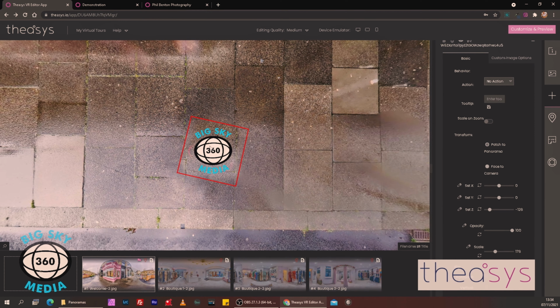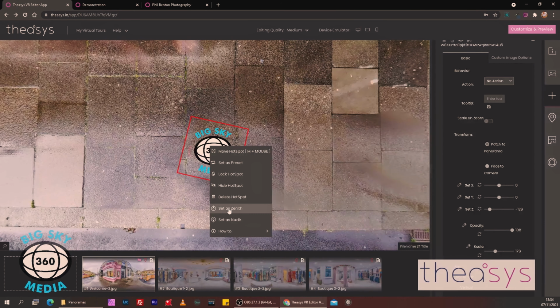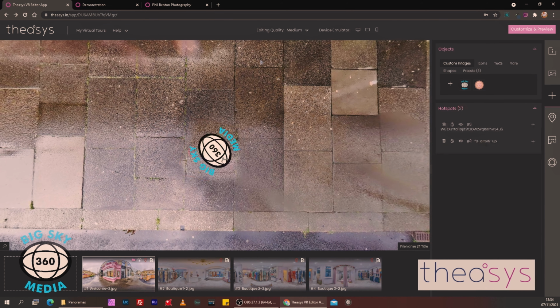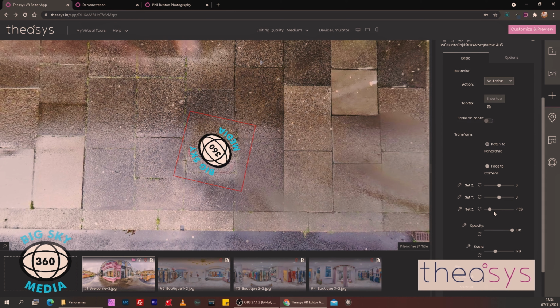Then what we need to do is right click on your mouse and it'll give you the option to set it as a Nadir. If you're not sure what a Zenith is, when you shoot a 360 image with a drone, the drone can't see above itself, so you need to patch that space out, or if you don't, do an upward facing shot. But we would set that as the Nadir, and you can see that Theasys has set that. Let me just bring my Z-axis back, and I'm happy now. That's where I want that to be.